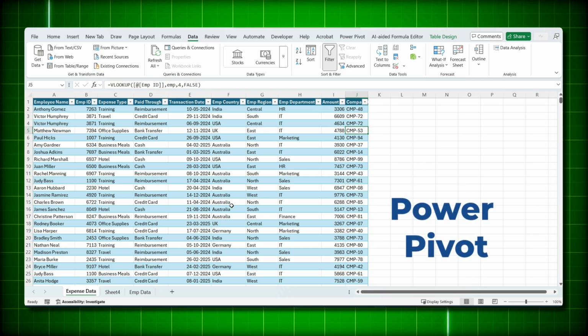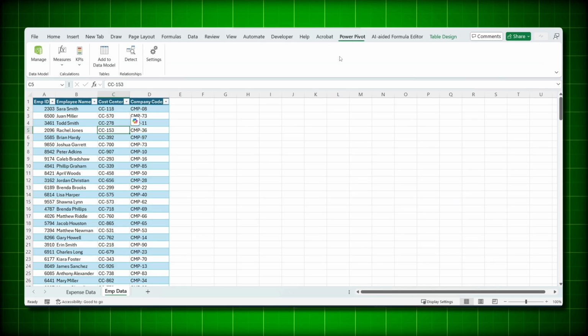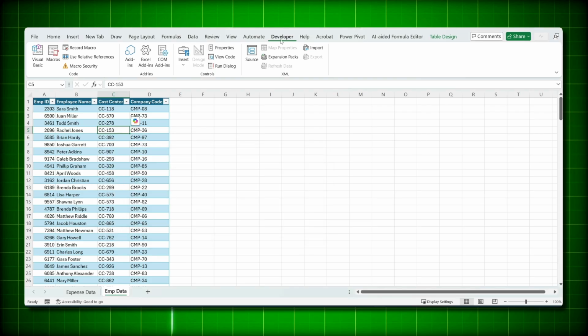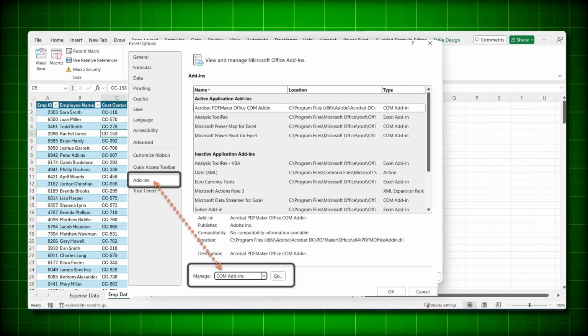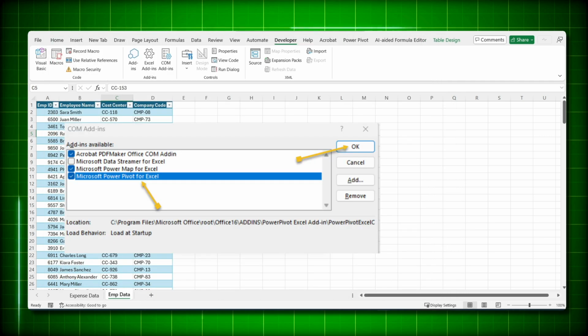Now let's see how PowerPivot works. In PowerPivot, the first step is to make sure that you have the PowerPivot tab. You see I have it here. If you don't have this, you can come to the developer tab, click on COM add-ins and make sure that Microsoft PowerPivot is checked and say okay. Suppose you don't have the developer tab, then you can go to file, options, and then go to add-ins. In this, manage COM add-ins and say go, and you can come back here.